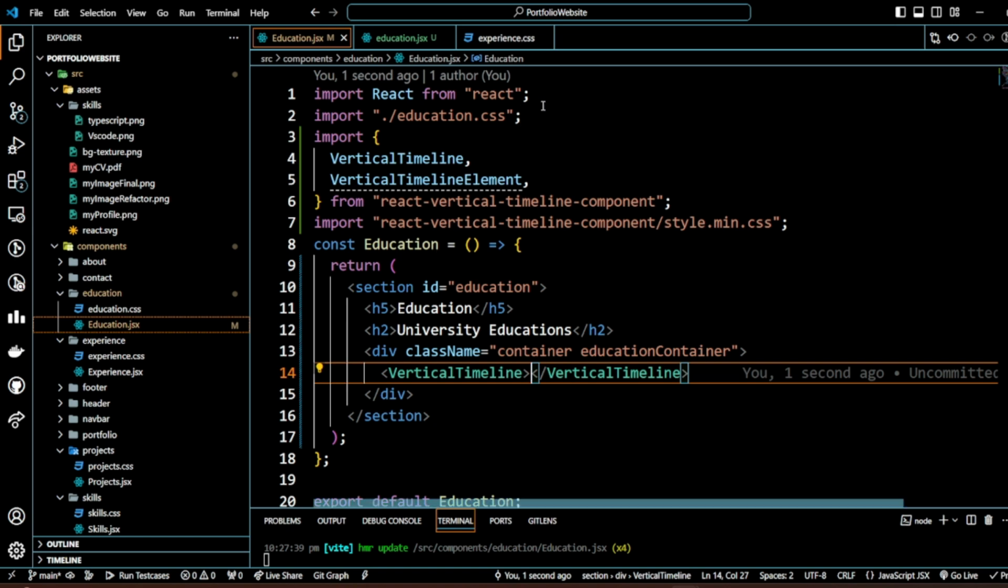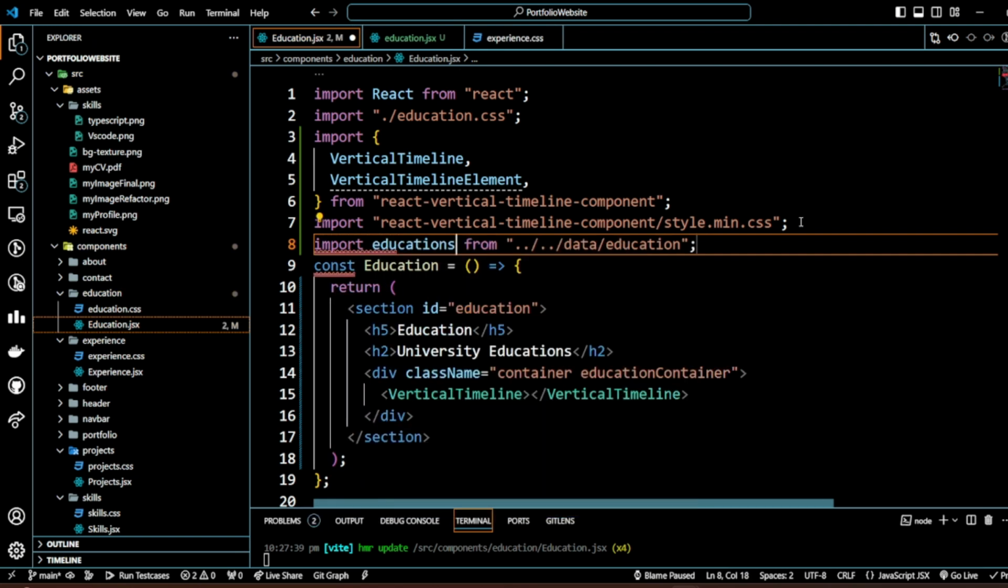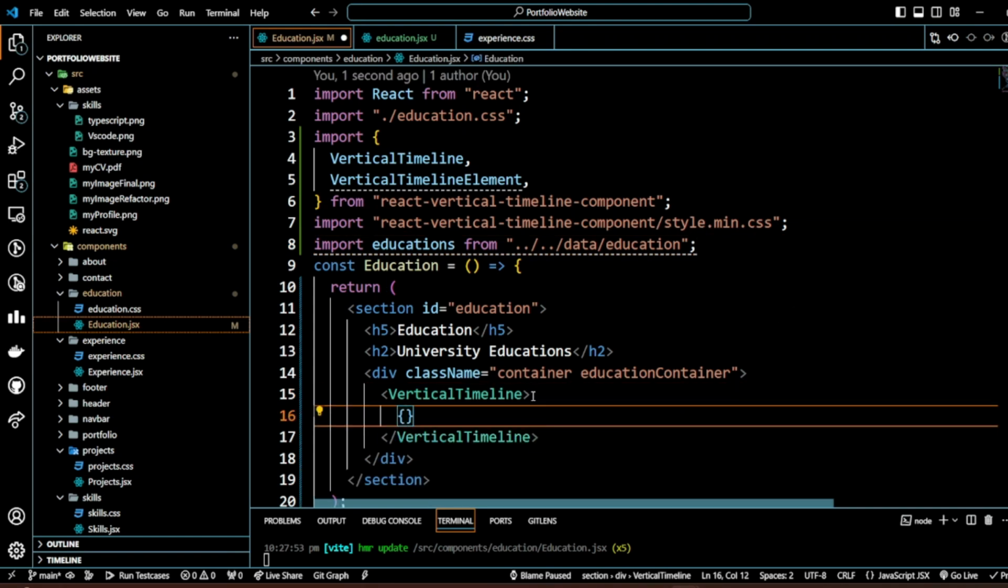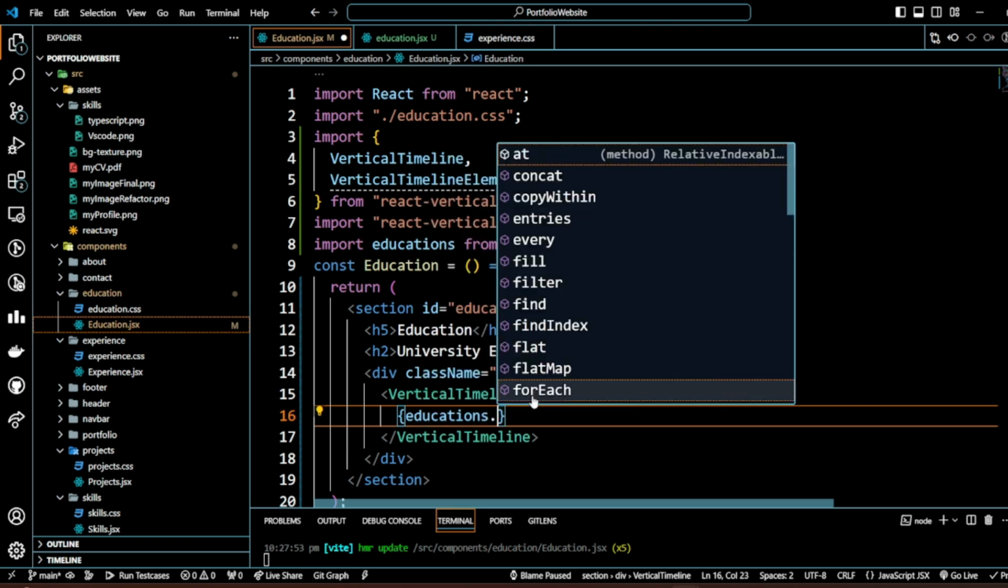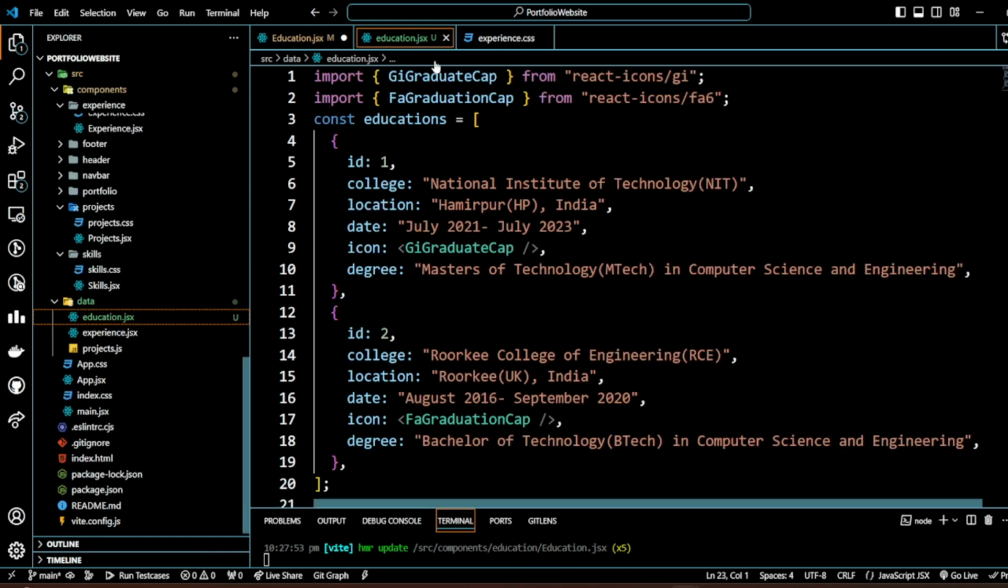Let's first import it from education, I guess. Yeah, it's giving directly. So we're going to loop through this educations dot map. It has the key. Let me go through this. It's the same as experience actually.